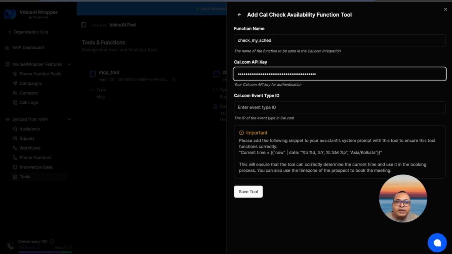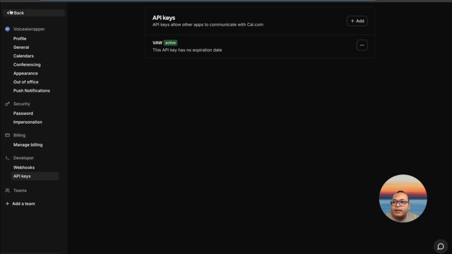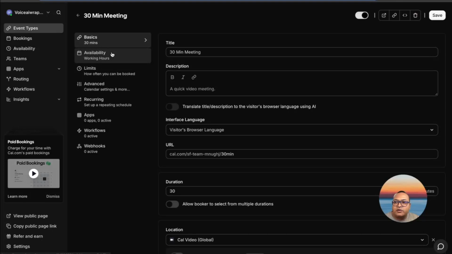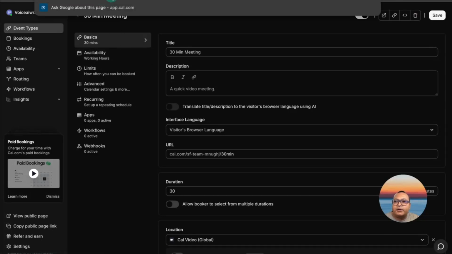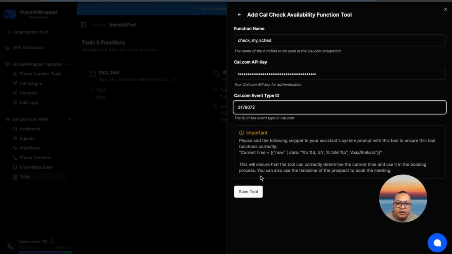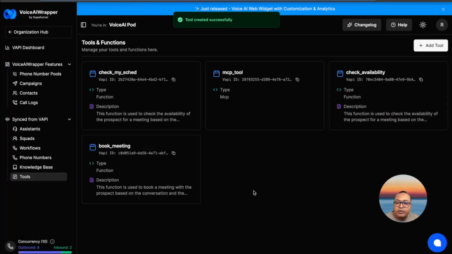Now I need the event ID. So I go back again to cal.com, and let's say I pick this 30 minutes meeting. Now you see this numeric part that pops up on the URL when you open up the event. This is your event ID for cal.com. So I'm going to take this and I'm going to paste it here. Great. So now we have a function, a tool call available, which can check my schedule.